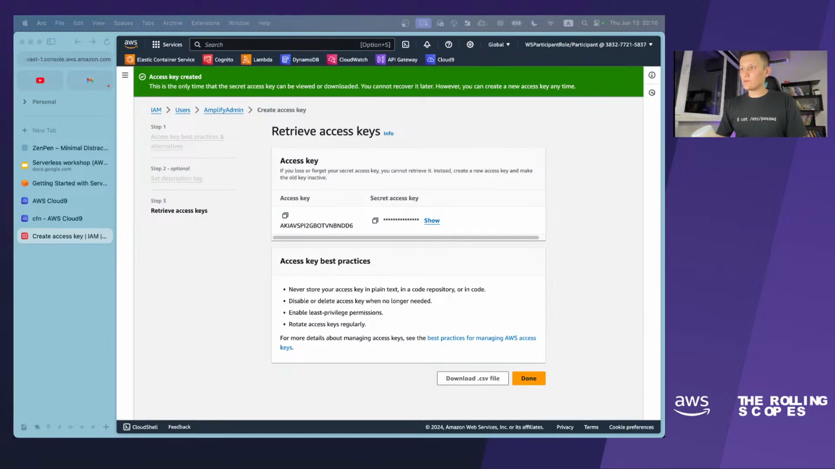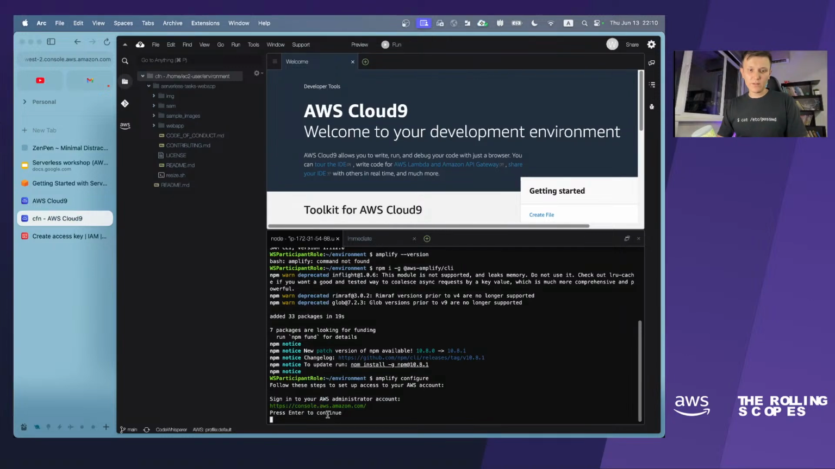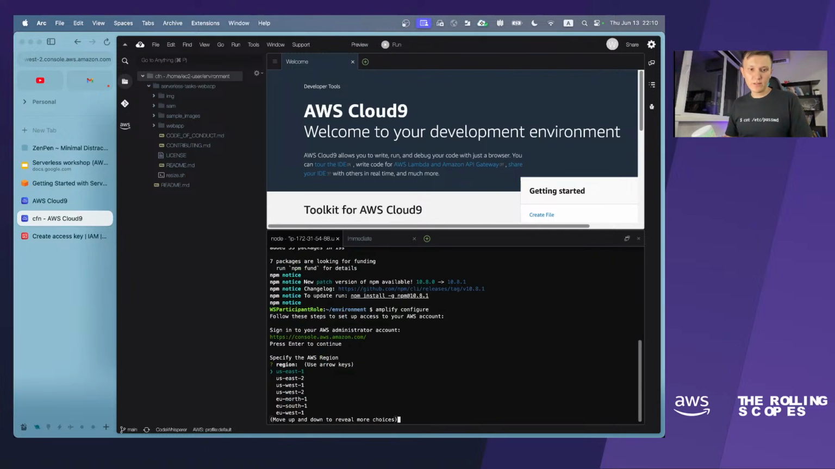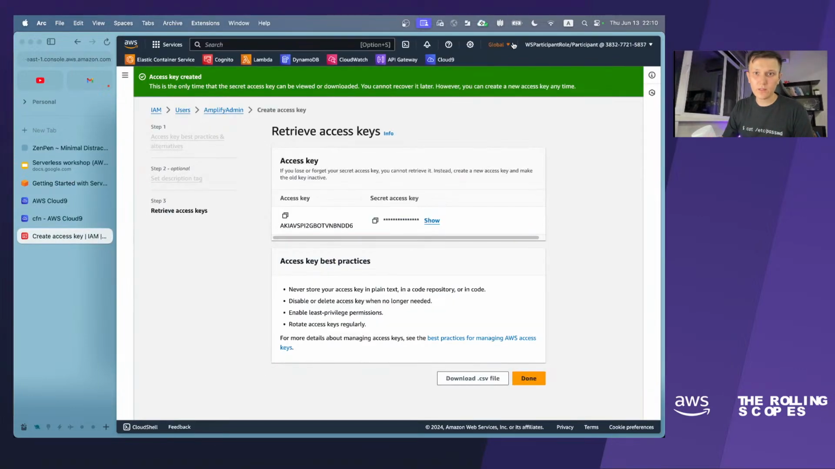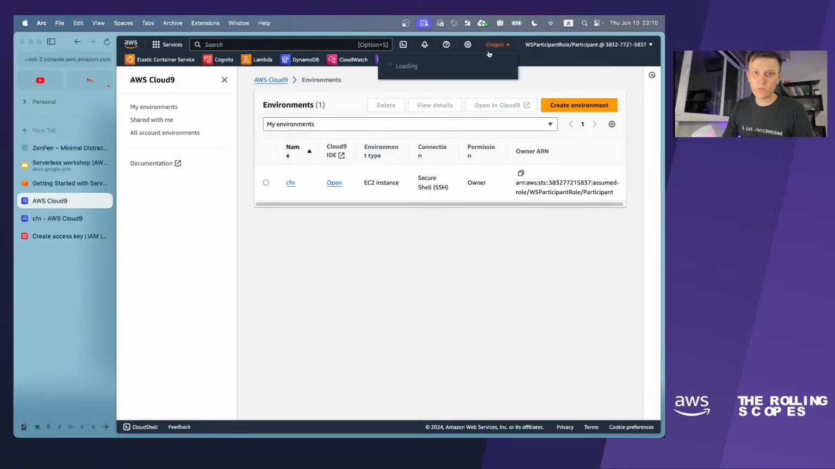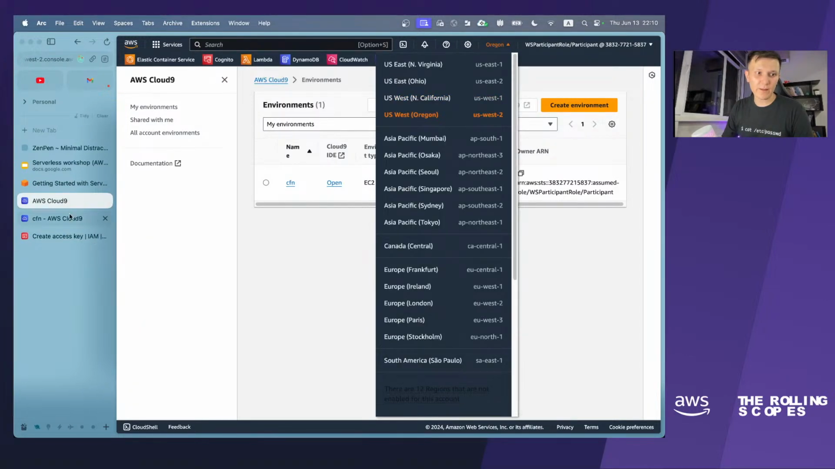And what should we do next? The next step is to attach those keys to the AWS CLI. So we go to Cloud9 where we are still in the configuration of Amplify, and then we will press enter. And the CLI asks us to put some inputs, like what region we will use. We will use Oregon, which is US West 2.